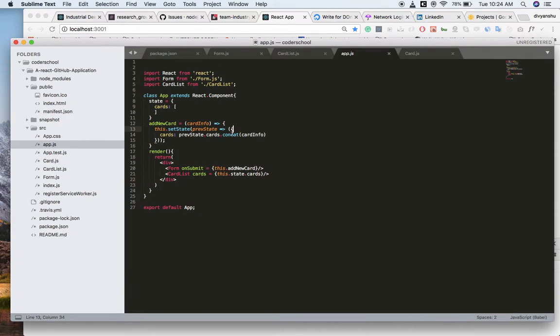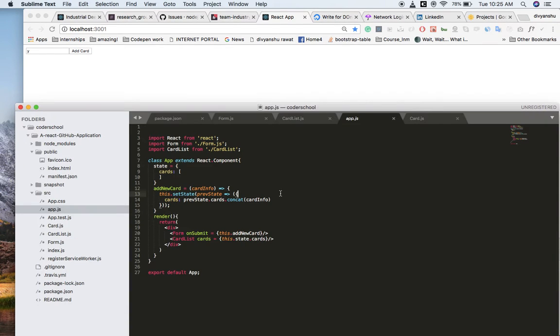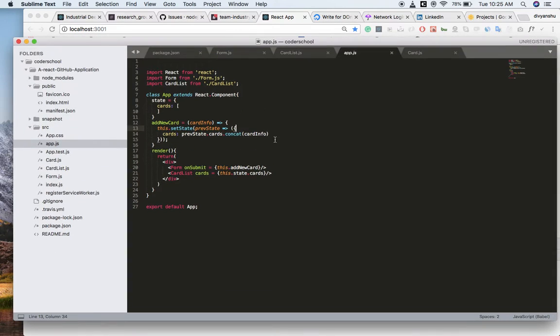This is our main file, that is app.js, and it has a state associated with it, and we have an array of cards. The profile of each user is in the form of a card. So if I query for X and click on add card, it will return a card for X, and when I type the username of Y, it will return a card for Y.